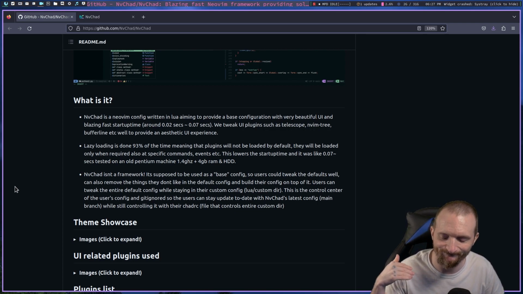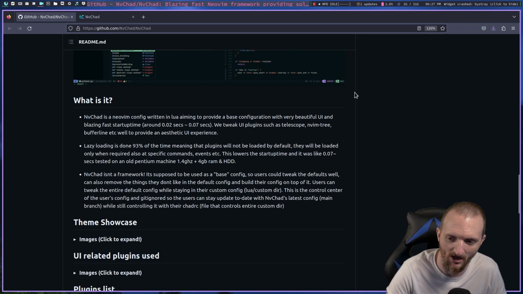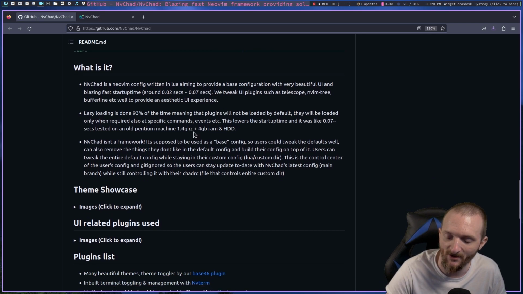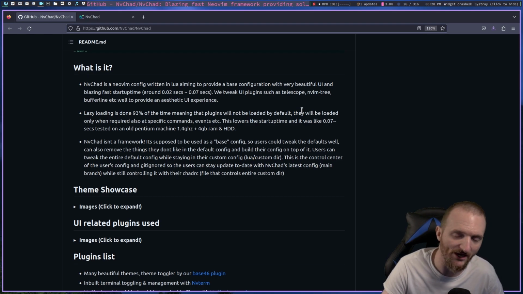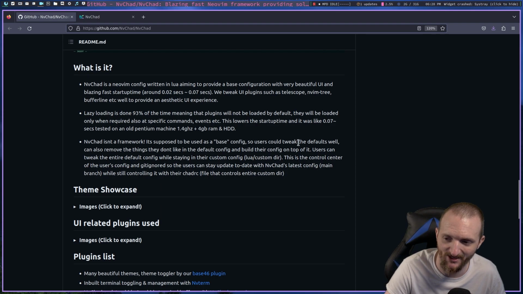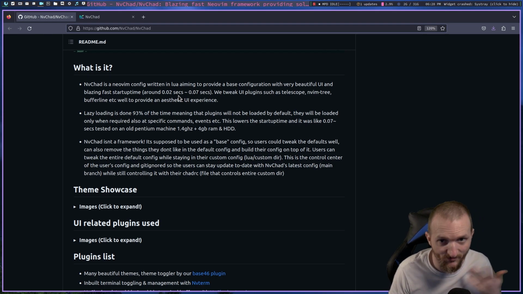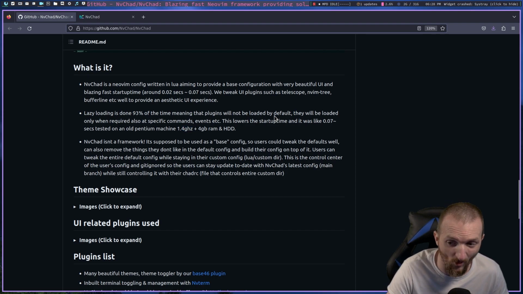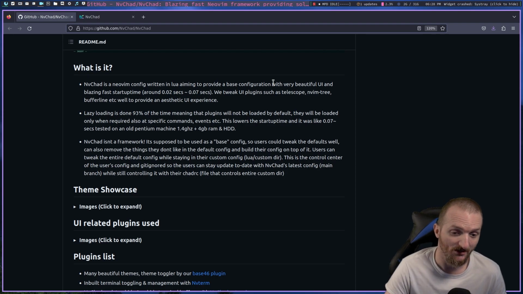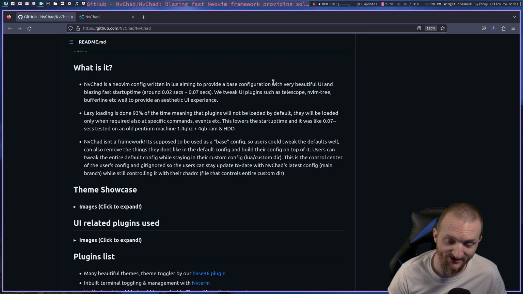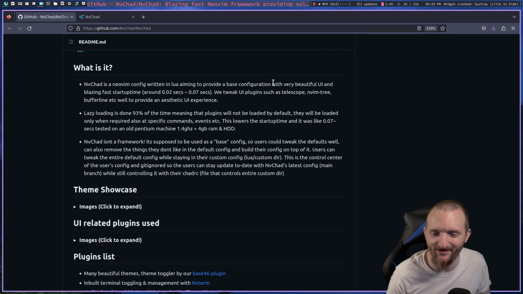Now, I don't know the benefit of lazy loading versus not lazy loading. I'm not a developer, but they pretty much say right here, the plugins will only be loaded when they are required to be used for specific commands. They also say this lowered the startup time, and it was like 0.7 seconds. Apparently, they got the load up time to 0.2 seconds. So that's a pretty big difference. And when they tested this, they tested it on a 1.4 gigahertz machine. So that's pretty good. On my machine, we could probably get this thing down to half a second or something. It's just a startup time.